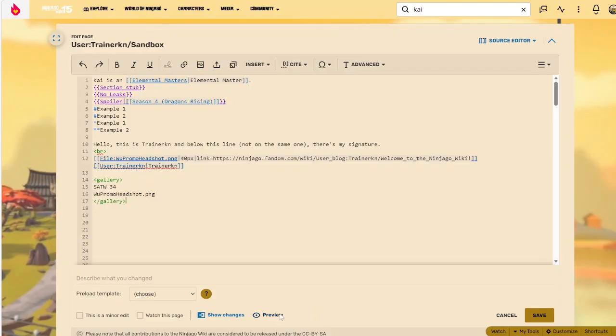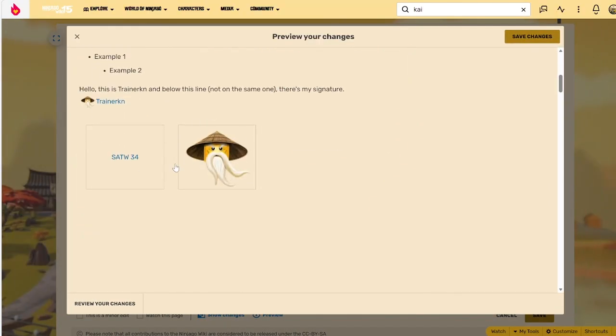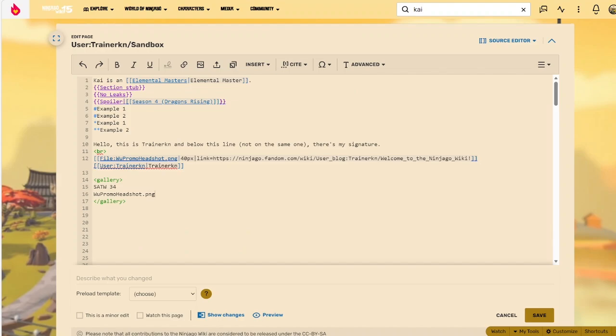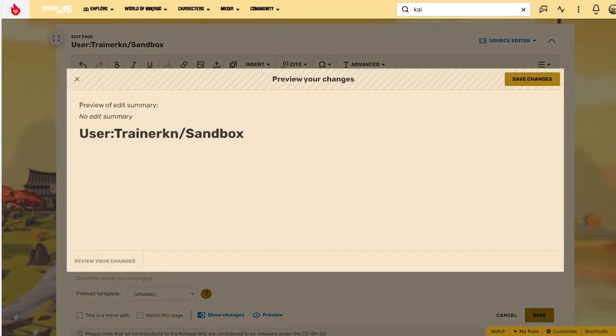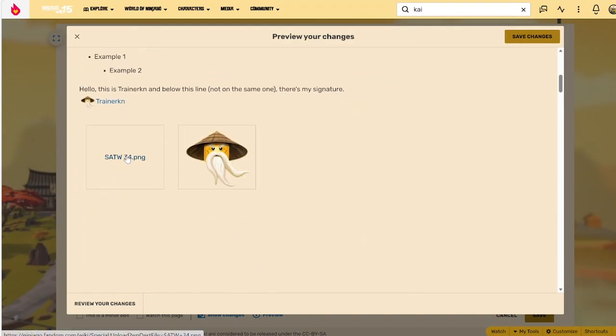So now when we preview it, oh, I was supposed to type .png for this, wasn't I? Whoops. This is why we preview. If we make a mistake, we can look at it before saving instead of making multiple edits. And maybe it was a JPEG.